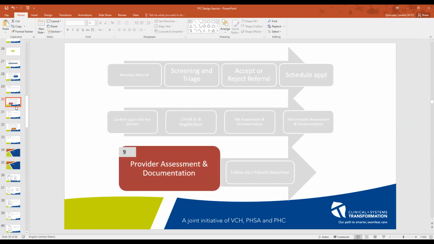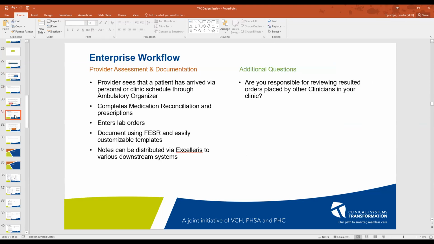For the provider assessment and documentation, again, the provider sees that the patient has arrived. They can complete the medication reconciliation and any prescriptions. They can enter lab orders within the system and document using FESR and easily customize templates. And notes can be distributed via Acceleris to various downstream systems.